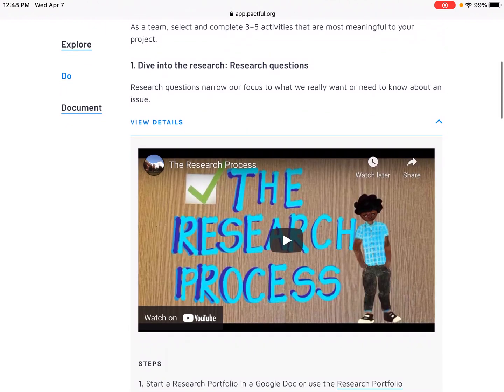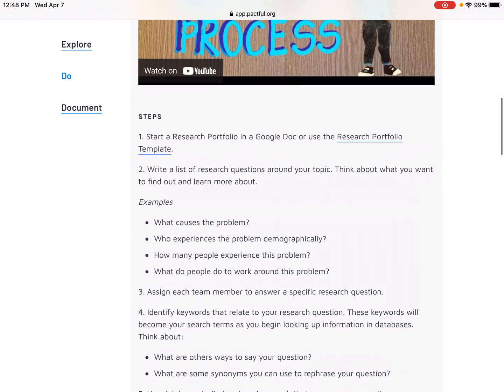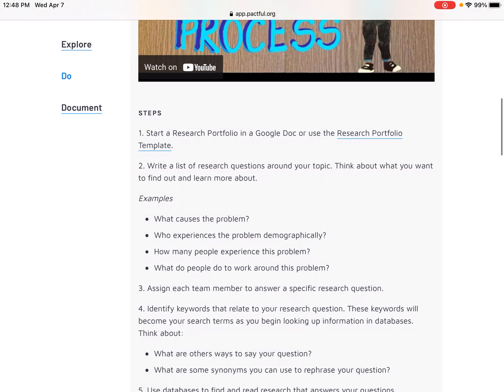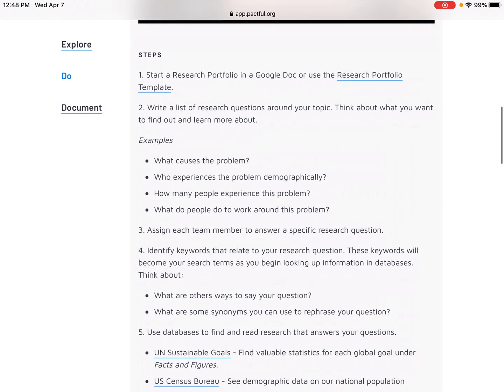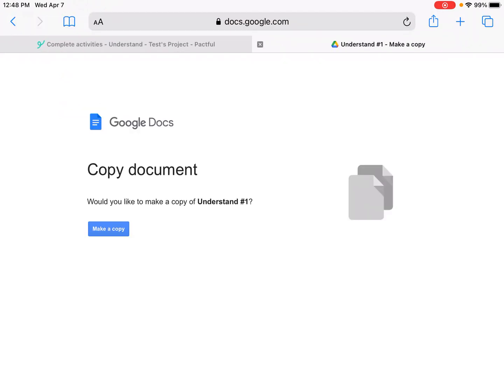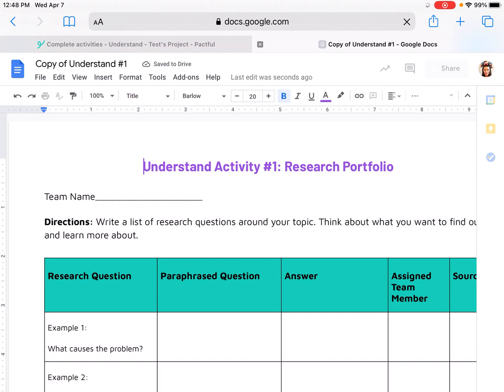There's a video here for you to watch on the research process. And then what you're going to do is start a research portfolio in a Google Doc or use the research portfolio template. Something that might be easy to start with is just clicking on that. It's going to give you that copy link, so you're going to make a copy. But we are going to modify this document just a little bit because I don't love the columns that they give you. So we're going to make some changes.